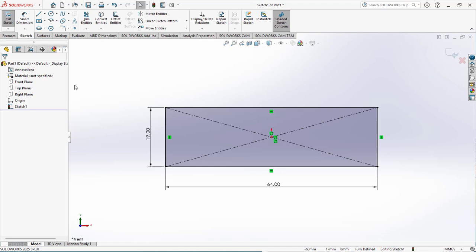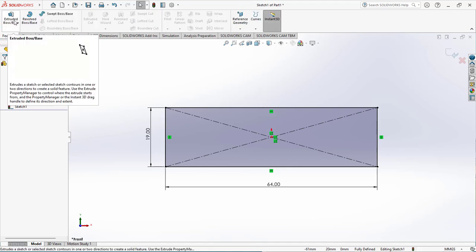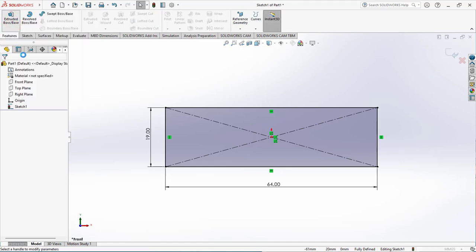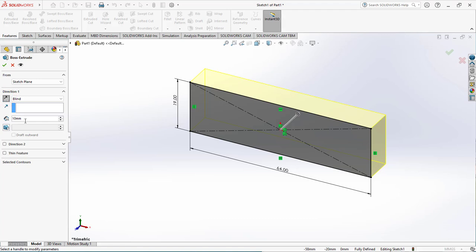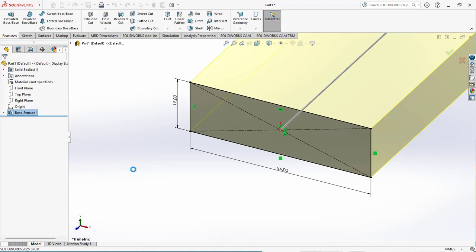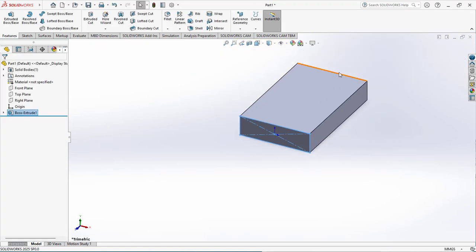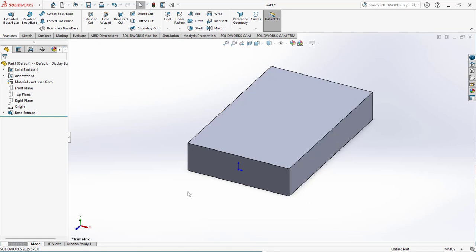Now, let's turn this 2D sketch into a 3D model. Go to the Features tab and select Extruded Boss/Base. Under the Direction 1 drop-down, choose Blind, and make sure to flip the direction if needed. Set the extrusion depth to 100 mm and then confirm with the green tick. And that's it. Our base feature is now complete. From here, we'll build the rest of our model.